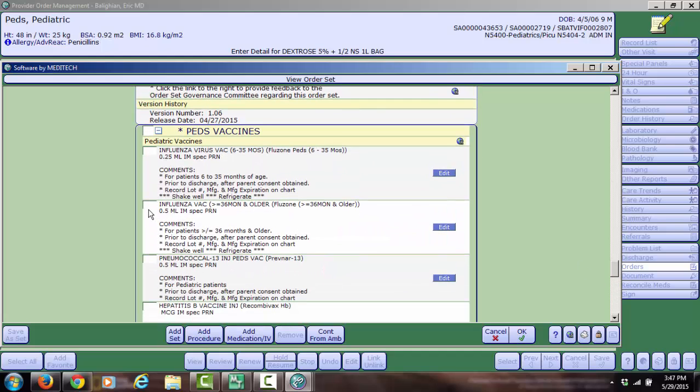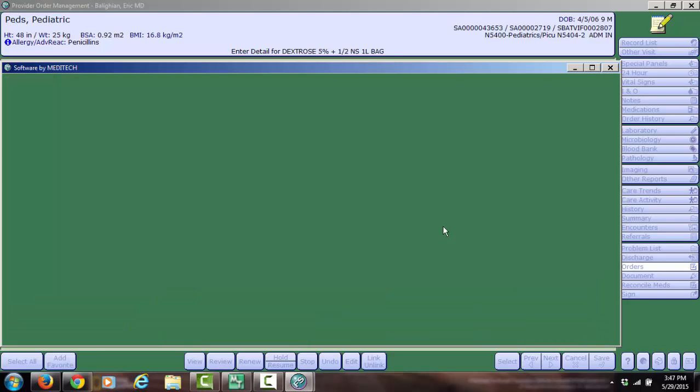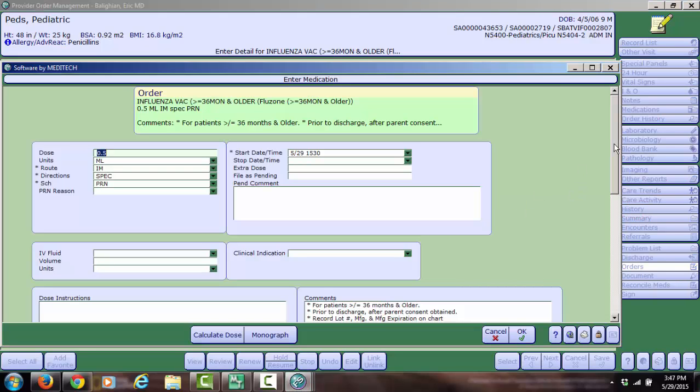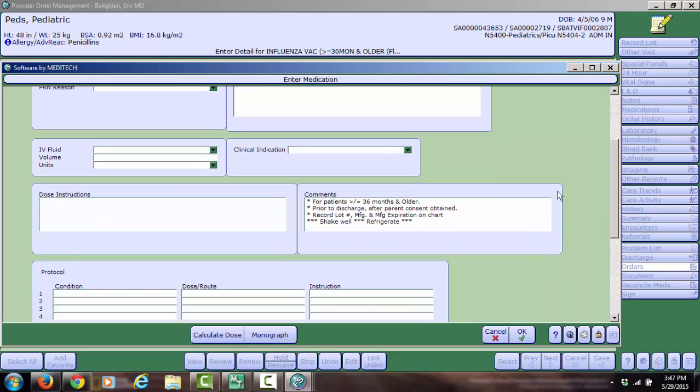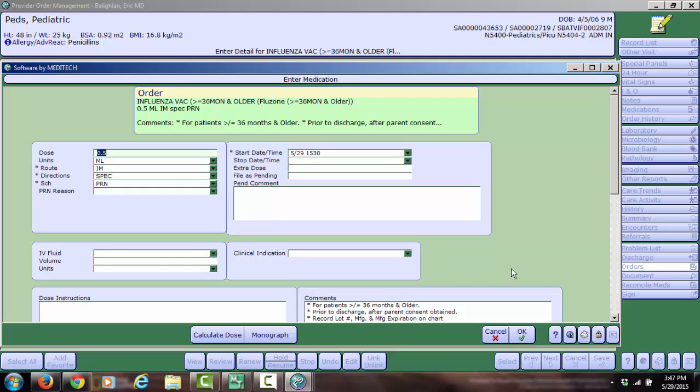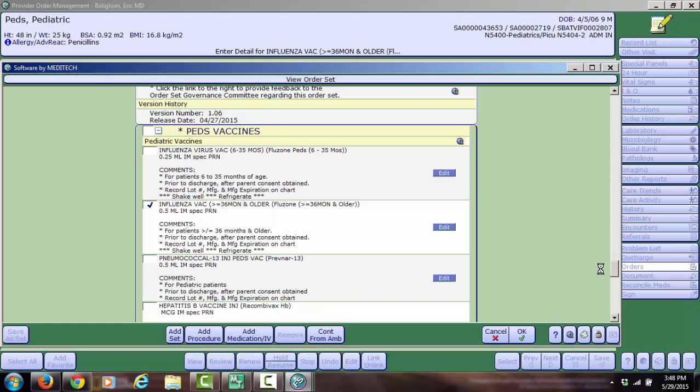So we strongly encourage, if your child needs a flu vaccine, it can be ordered. And then look what it says here: 0.5 mLs IM. Now it's ordered PRN because if you look in the comments, and do look in the comments for your orders, it says for patients greater than 36 months or older. So this is the flu vaccine for kids 3 or older. And this is given prior to discharge after parent consent is obtained. And obviously you want to communicate this to the nurse, but the nurses should know that these are given prior to discharge. I'm going to hit OK.